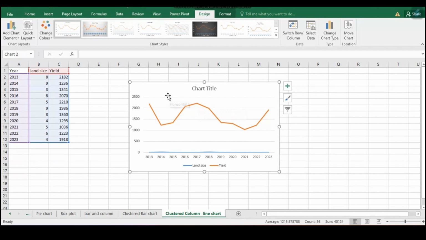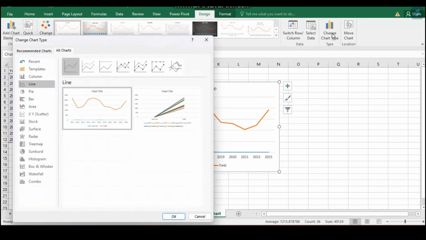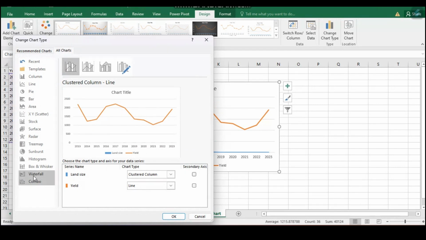So what you need to do is use a clustered column and a line chart, or we call it a combo, whereby you can have a secondary axis line graph, or any other line graph. You come here to change type. Once we change type, you go to the bottom, and this is a combo. So for land size, what do you want to present? We can decide our land size to be the primary, and then for the secondary axis, we want the yield, and then you click yield.